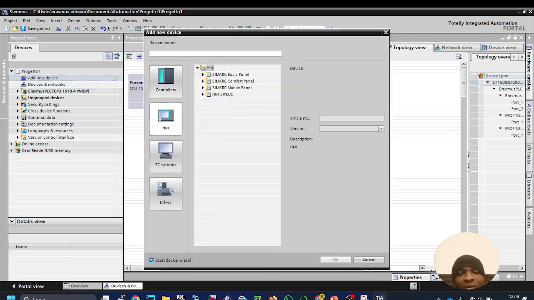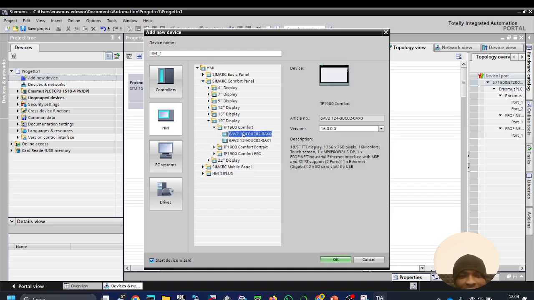Now it's time for the HMI. I want to go for a comfort panel, which is 19 inches. So let's go for the 19 inch comfort panel. The same thing, the article number, the version: you can downgrade to version 14 or stay put with version 16. Good, it's going to tell you that this is a 3.5-inch TFT display.